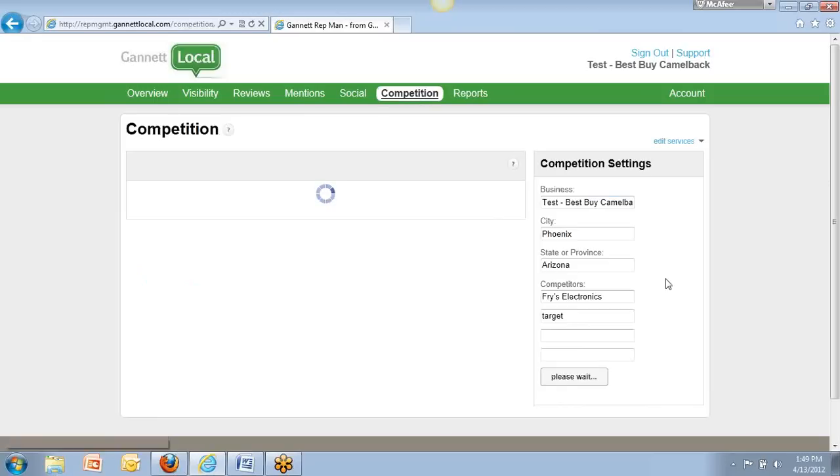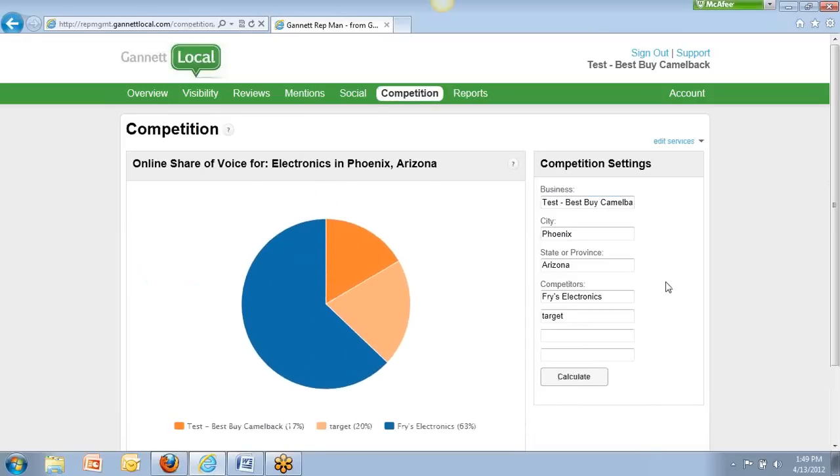Competition, this is pretty self-explanatory, but what it's measuring here is your share of online voice. So what percentage of you is being heard in comparison to your competitors online? And so this particular location, I have down Fry's Electronics and also Target as their greatest competitors. Could add in Walmart here if I wanted to. I mean, obviously, like Target, they're going to offer electronics. Fry's Electronics is definitely going to be Best Buy's biggest competitor in town.